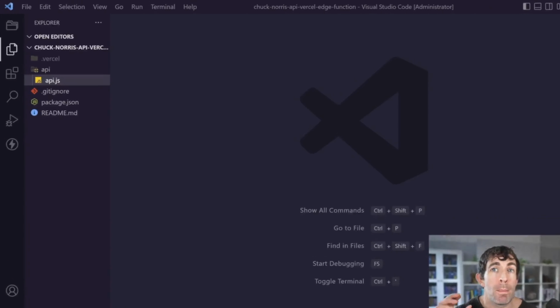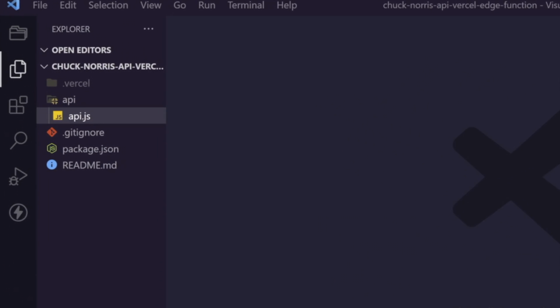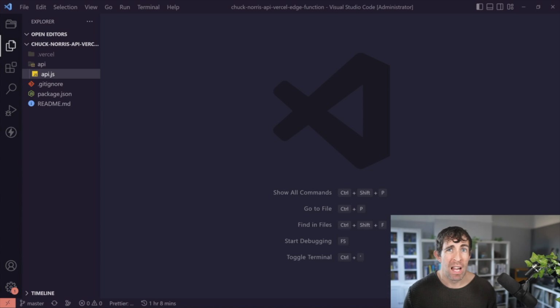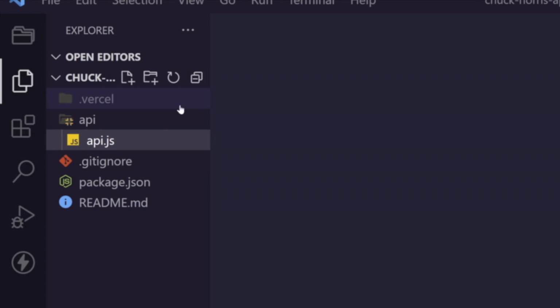This is an example of the minimum amount of files that you need in order to create a Vercel edge function. I think we can agree there's not much there, which is nice. Now, the key thing is that we create a folder which is called API. Then every single file that we put in API will turn it into a function.